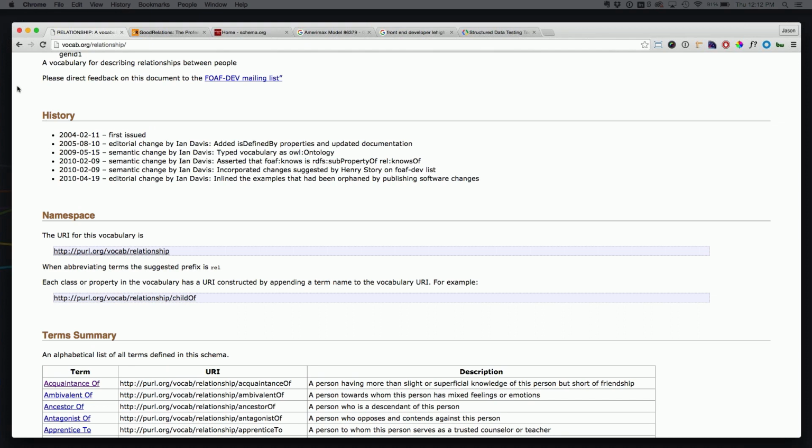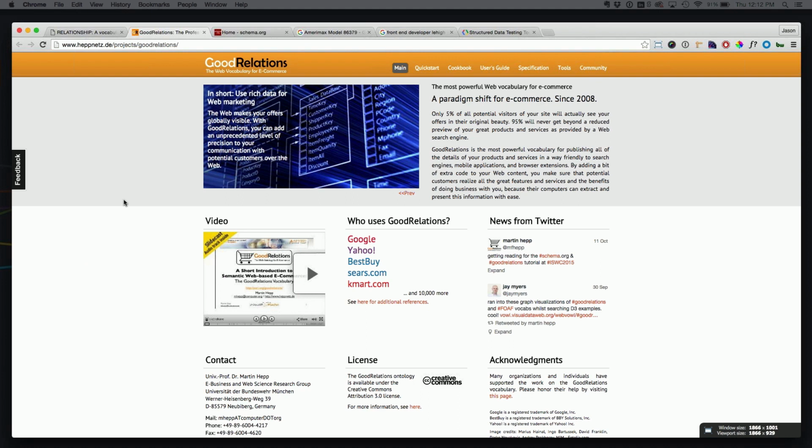Another one that's pretty important is GoodRelations. That is sort of like the preeminent e-commerce vocabulary. It's been around for a long time, and with it you can describe products and different parts of the product, like the price, the quantity, the reviews, things like that, to make information about products more apparent to search engines.